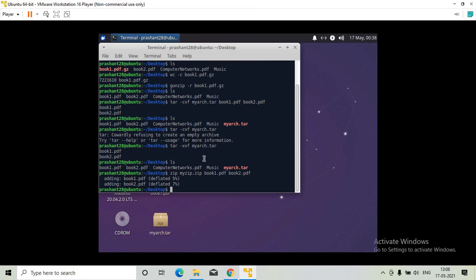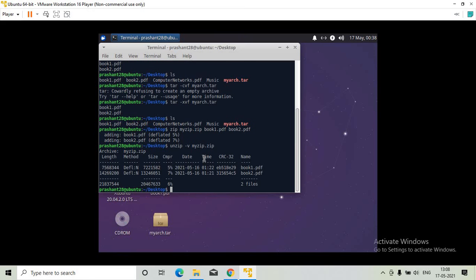Now we will see how much percentage is compressed. Use the unzip command, unzip -v, and the name of the zip, myzip.zip. You can see how much it is compressed. Initially it was 21, and now it has been reduced; 26% compression has been achieved.